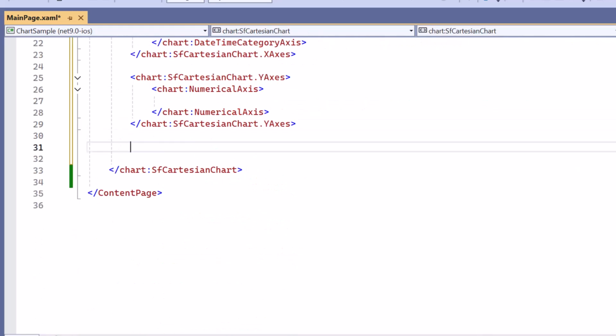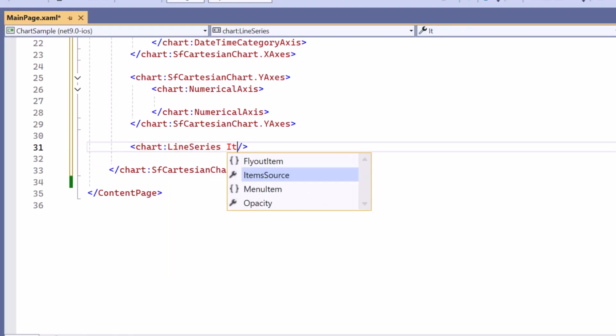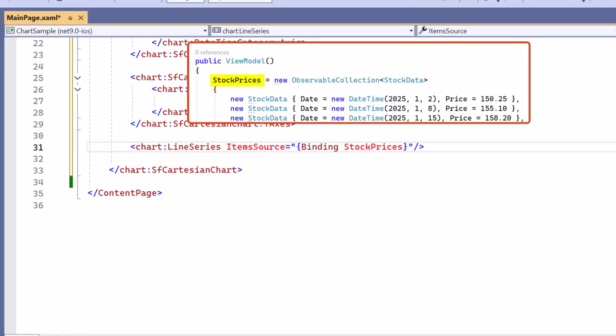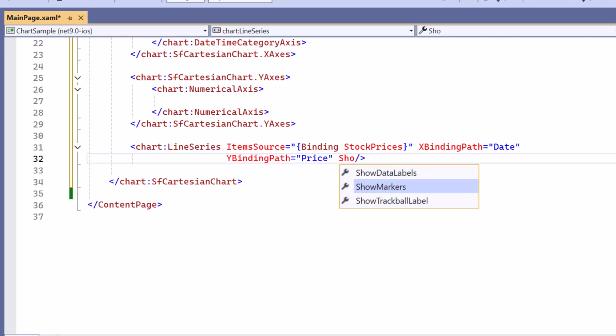To visualize data, I use a line series to plot the stock price trend. I bind the item's source property to the stock prices collection and set the X binding path to date and the Y binding path to price. I also enable the show markers property to highlight each data point.